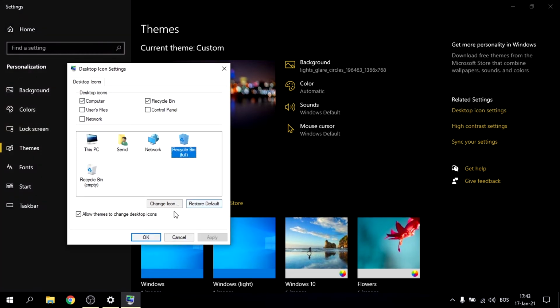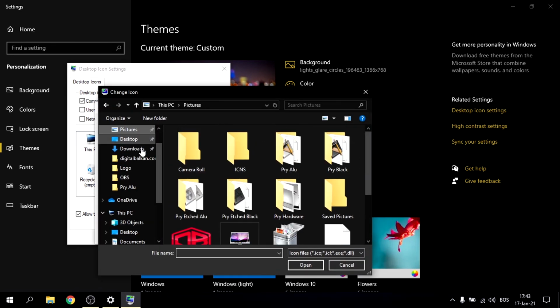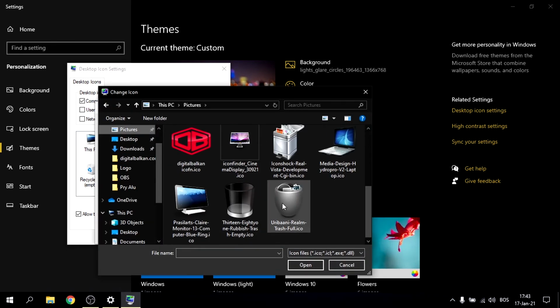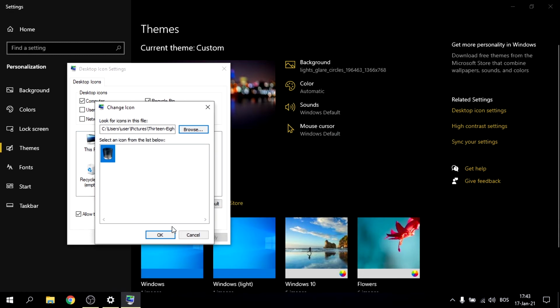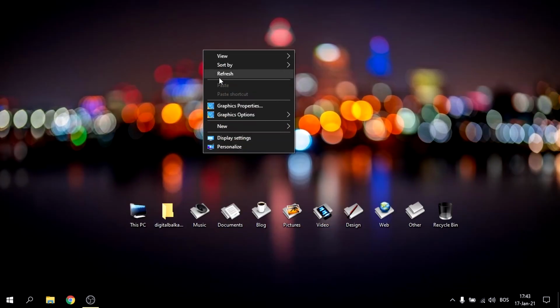I have to do it for recycle bin icon. This is for empty. You can make it for empty and full. Empty, change icon. I'm going to use this one. OK, apply, and OK. Now you have it.